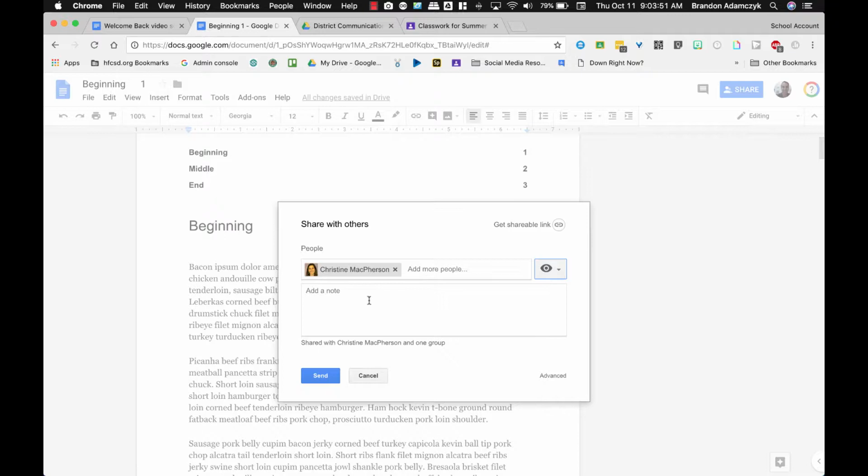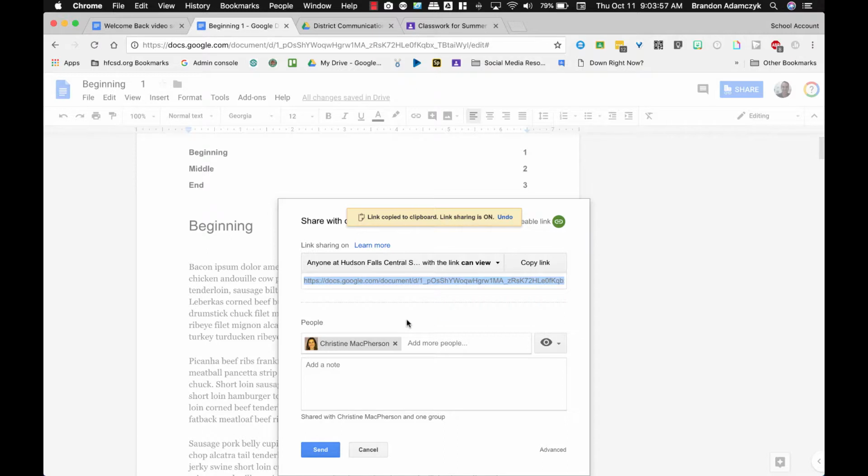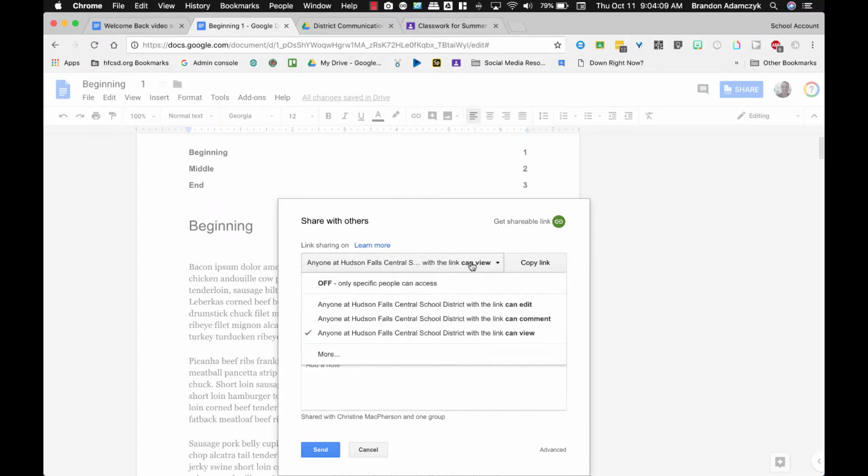When you get a shareable link, which is your other option in a Google Doc, you have more options under link sharing. The link automatically defaults to anyone at HFCSD can view. So make sure you change the sharing settings and whether or not you want them to view, comment, or edit. And again, that's done by clicking the little box where it says anyone at HFCSD with a link can view, and that can be changed there.